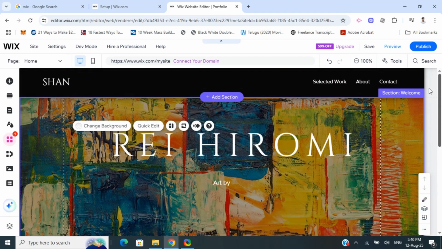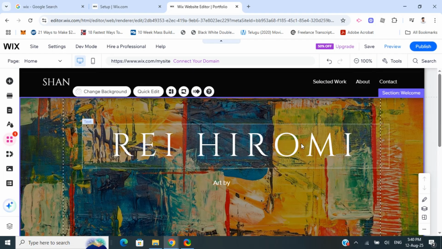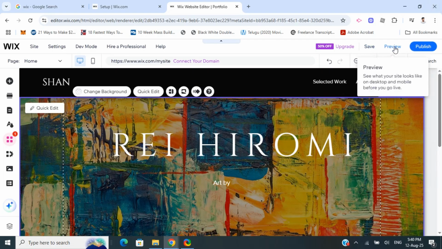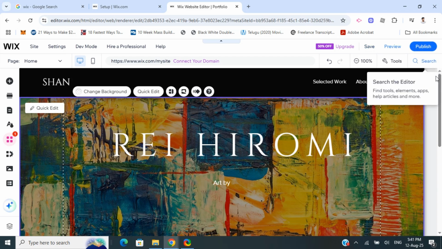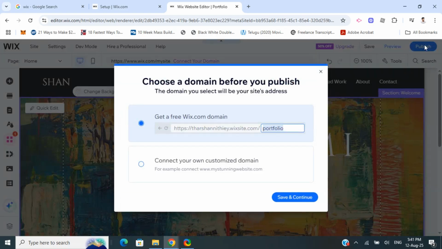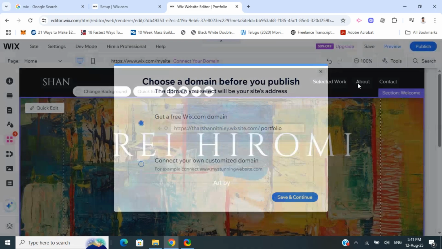And once you're done with creating your website, your portfolio, what you can do is simply click on the preview option here to see a quick preview of your website. And if you're fully satisfied with it, click on publish, and then here you can either use the free domain from Wix, which is your default one here, or if you have a customized domain, you can select the second option here and then click on save and continue, and then complete the publishing.